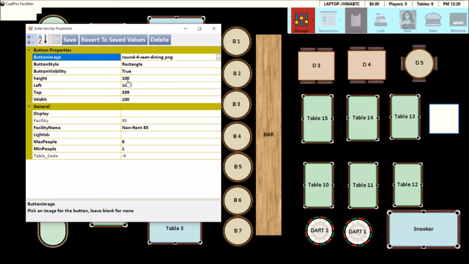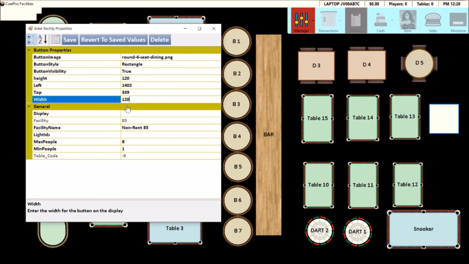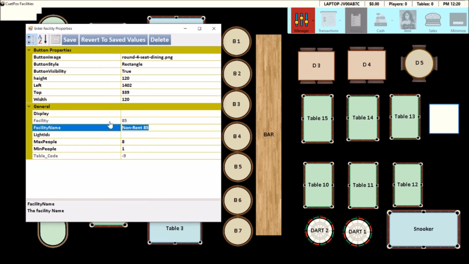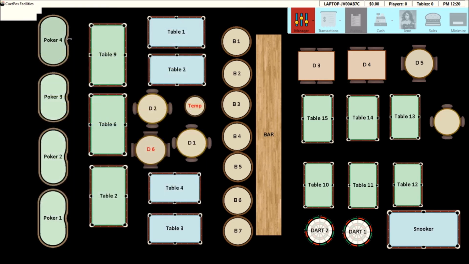We're going to allow it to be 120 by 120 just to start us off with, and you can fill in those fields. Under the facility name, we're going to put this as D7 for right now. And we're going to click Save. And you'll see that D7 is there. We can take this facility and drag it around and place it where we like. Since it is located a little bit farther up, we're going to move it up by the top of table 13 with the other dining tables.